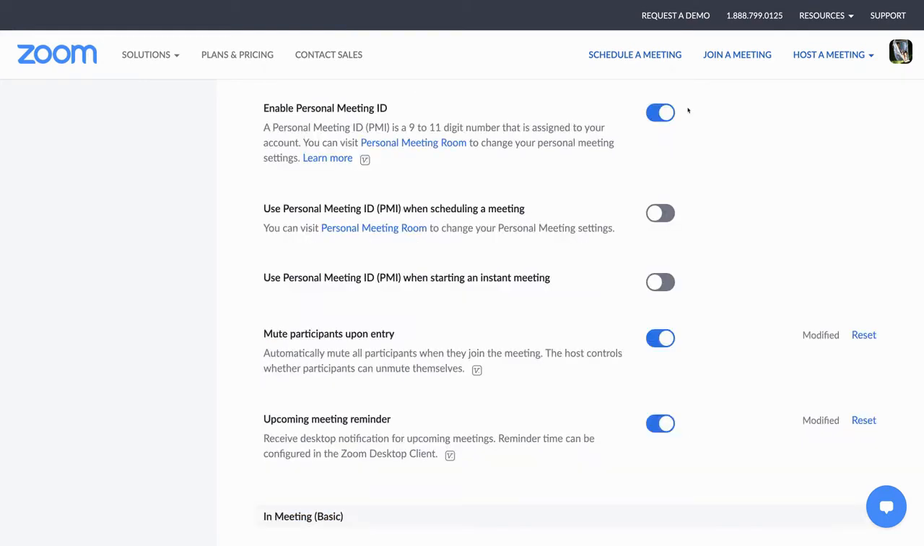For Enable Personal Meeting ID, you want this one turned on. That's going to be a great link to use for things like office hours, but the next 2, you want those turned off. You do want a different link for meetings and instant meetings, or it's too easy for meetings to kind of overlap and you'll get the wrong people in the wrong meeting. So I would keep those separate. Mute participants on entry, I would turn that one on.